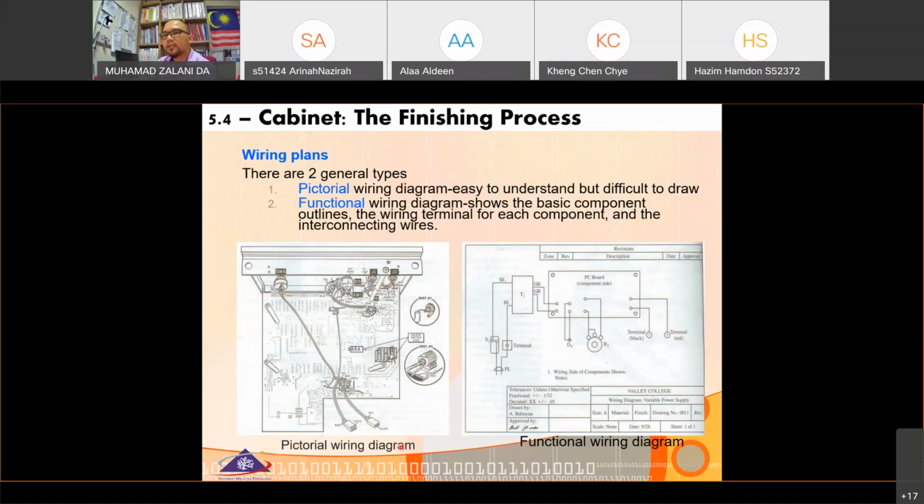The pictorial wiring diagram is easy for us to understand. Even those with a non-technical background can understand this pictorial diagram of the wiring. And then the other one is much more technical, which looks like this. This is what we call a functional wiring diagram. As you can see, it is much more like something used in this wiring diagram. Basically, it is represented as a symbol, and then some.